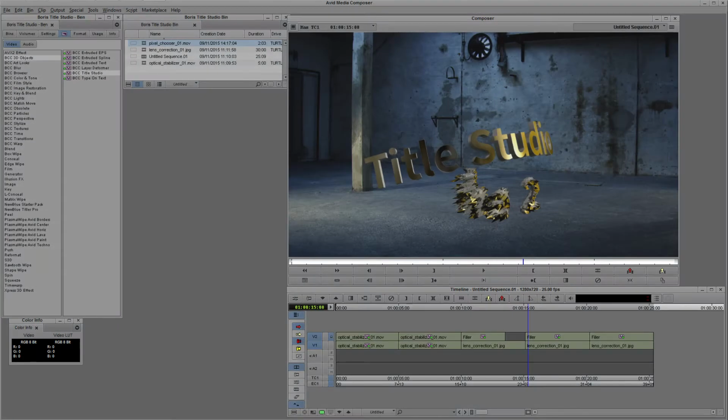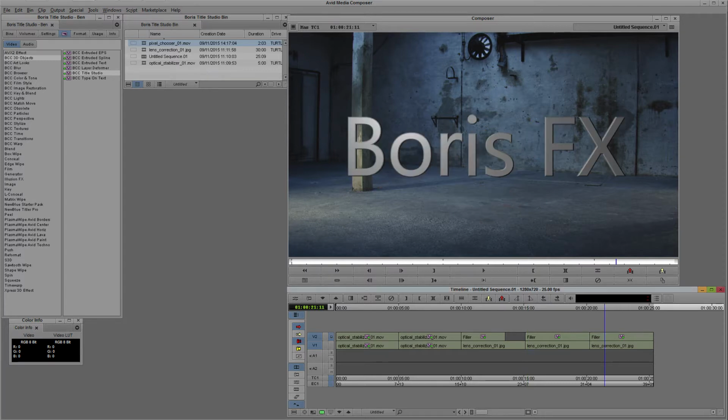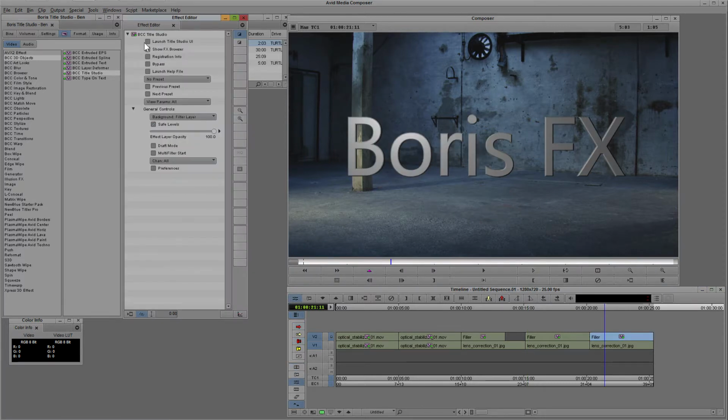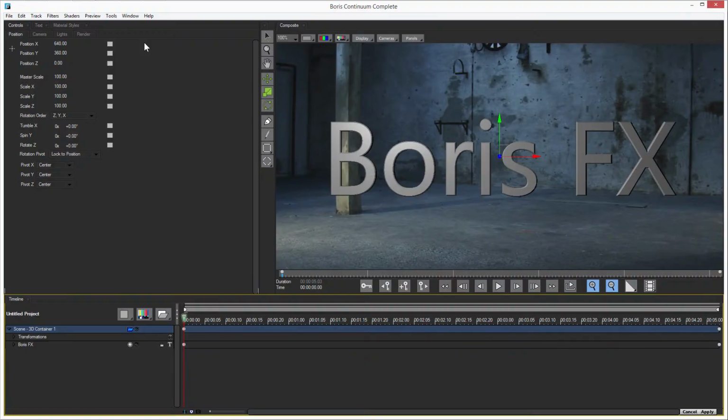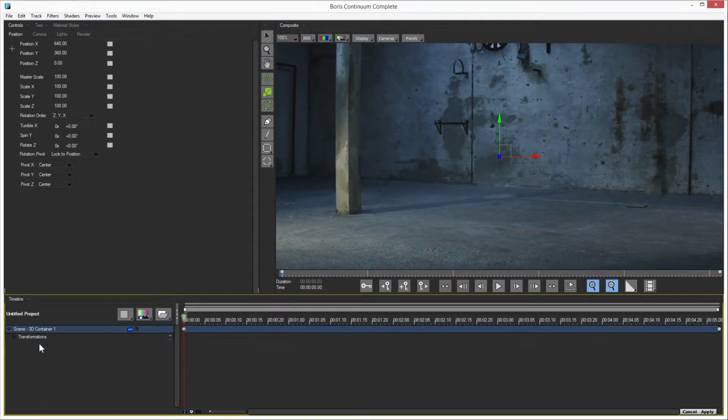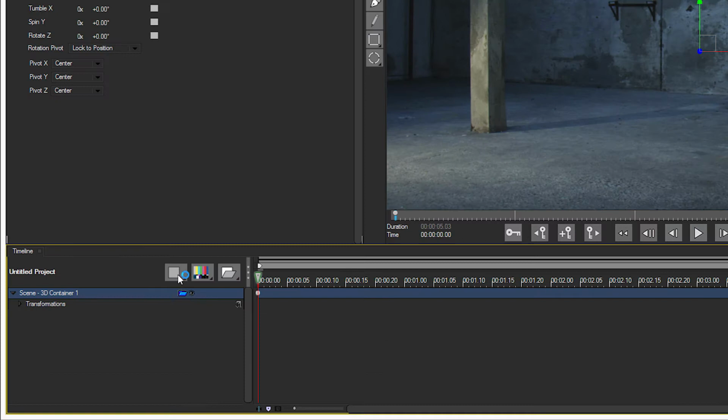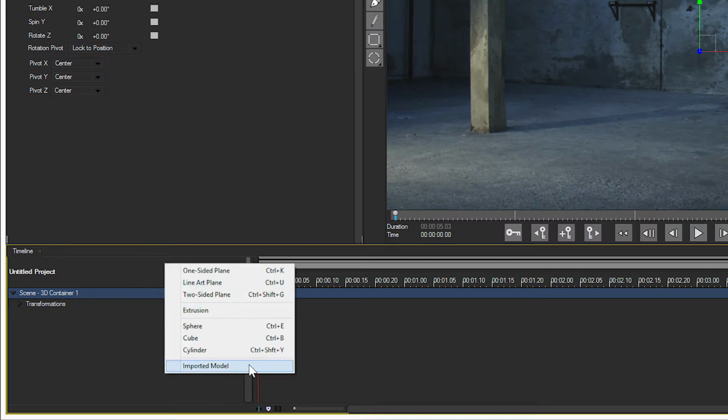In a previous tutorial, we have seen how we can start to work with generated 3D objects in Title Studio. Now we're going to see how we can work with imported 3D objects. So I have my plain Title Studio filter. Let's just launch the title browser and get rid of the text there. And I'm going to choose my add new shape and go imported model.